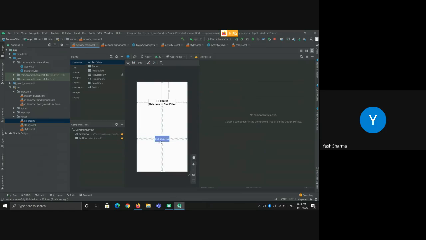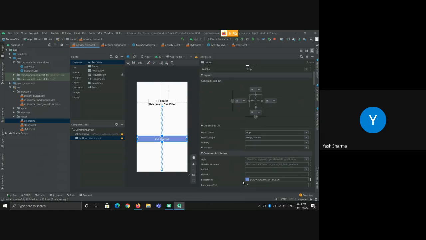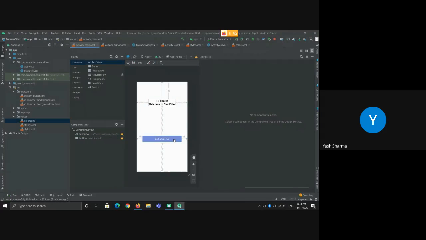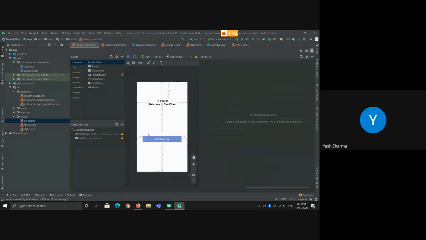See, now it's changed. We'll increase the width to match parent and apply a 48 dp margin on the left and 48 on this side as well. Basic, but there will be one question in your mind: we could have changed color directly from here, but what you cannot do from here is make this button circular or put some borders over it from this attribute panel.